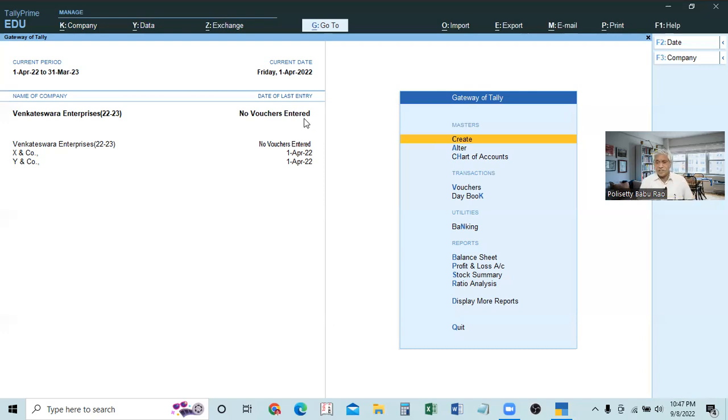Suppose today is the 8th. Suppose we made entries up to the 5th only. So it will show here the current date we are working, the 8th April. But for the date of last entry, we made entries up to the 5th only. We have not made entries on the 6th and 7th. So the date of last entry will show 5th April. It means on the 6th and 7th we have not made any entries.